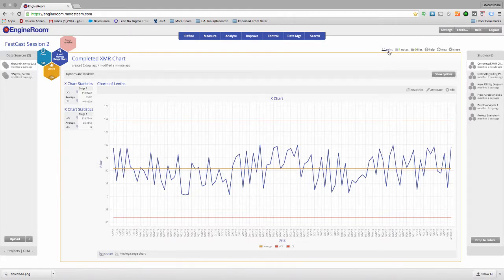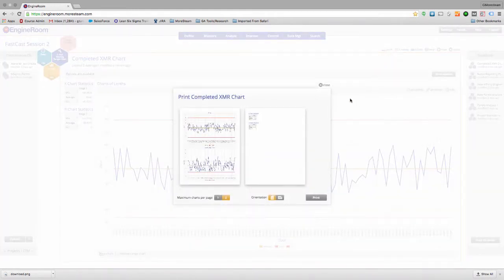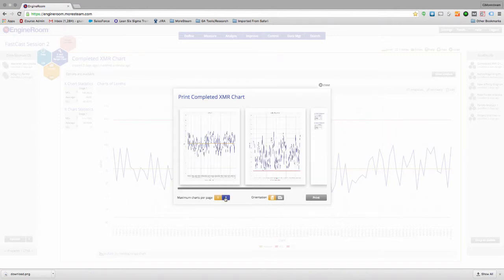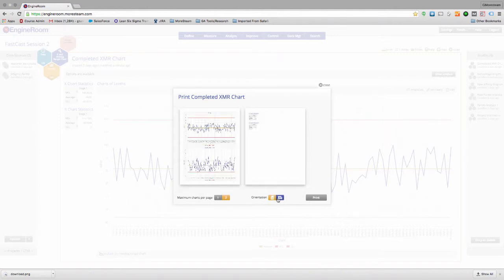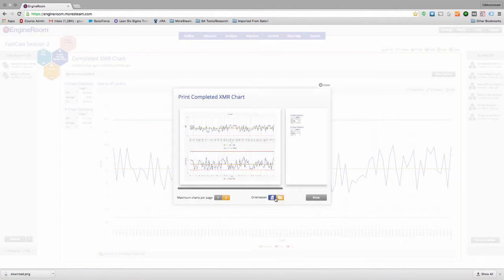Lastly, with the Print button, this is another way that we can export everything from what we've done here. So this will work for statistical tools or template-based tools. I can select how many charts I want on a page, and I can also select the orientation of my layout.